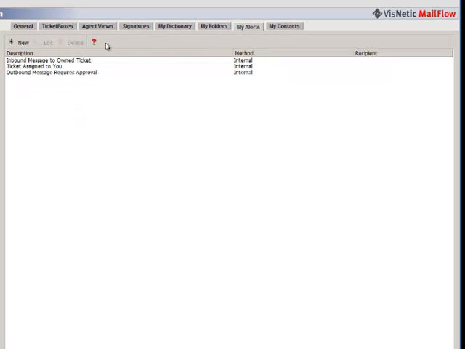This one in particular is certainly worth pointing out. I've created some alerts here so that if one of my coworkers actually assigns a ticket to me, I'm notified of that. If a customer replies to an email correspondence that I've had with them, I can be notified of that as well, that there's been an inbound message to a ticket that I'm working on. Okay, so that's a quick look at preferences.